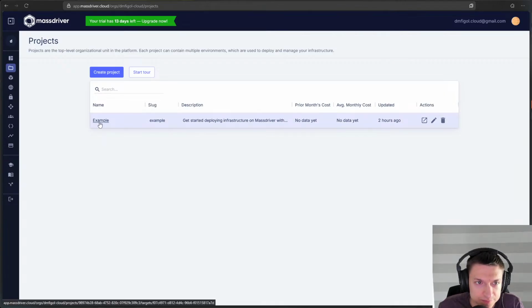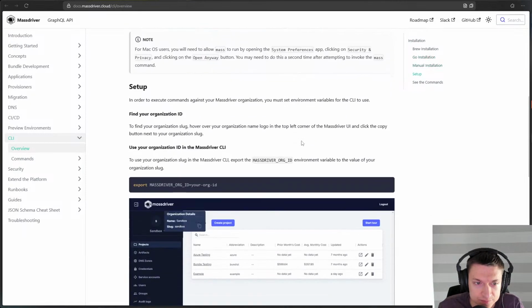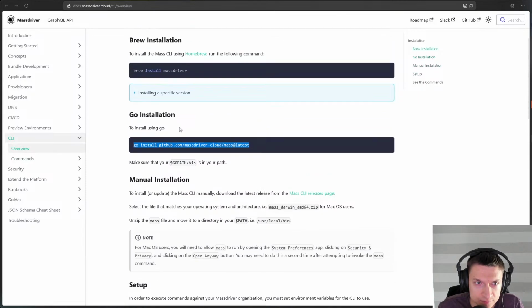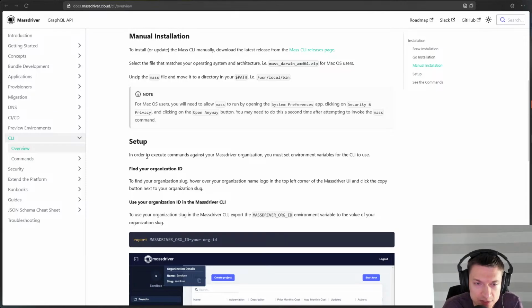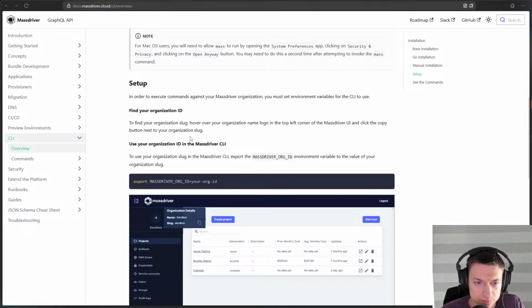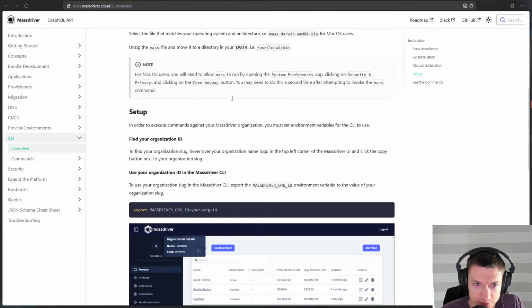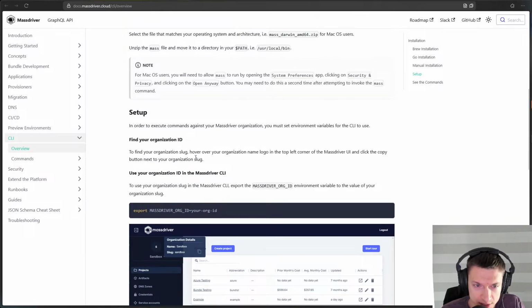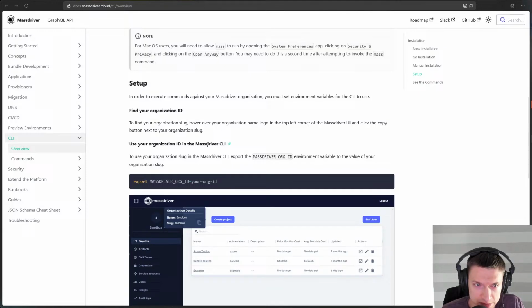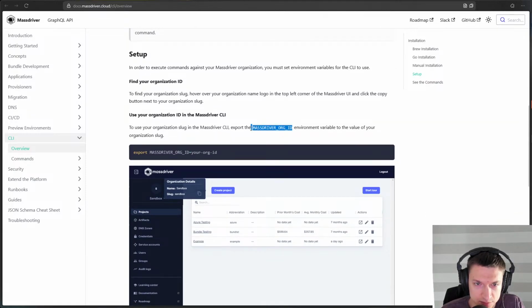In order to execute commands against your Massdriver organization, you must set environment variables for the CLI to use. Define your org slug. Okay, use the organization ID in Massdriver. Okay, this I can do.